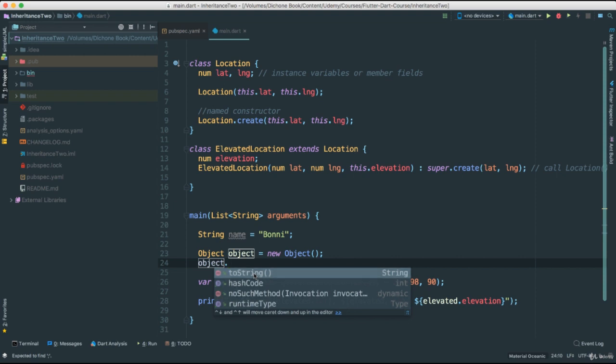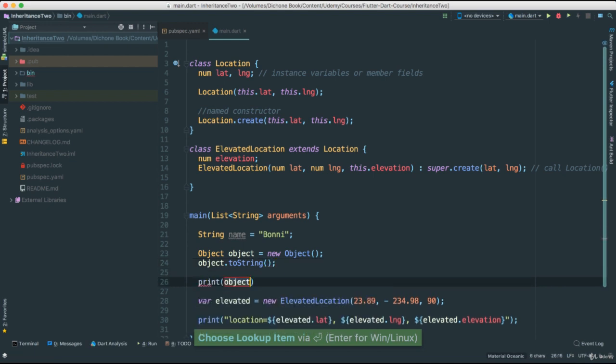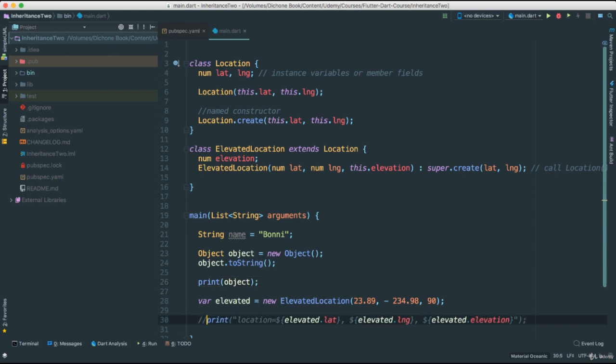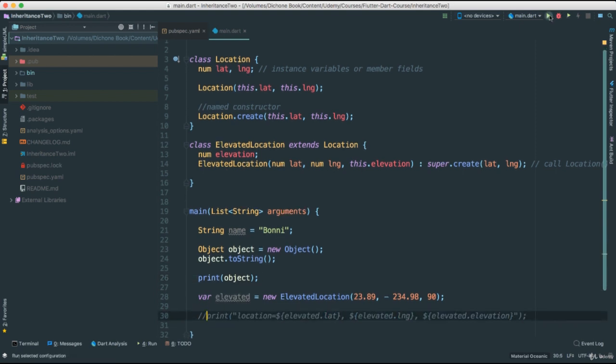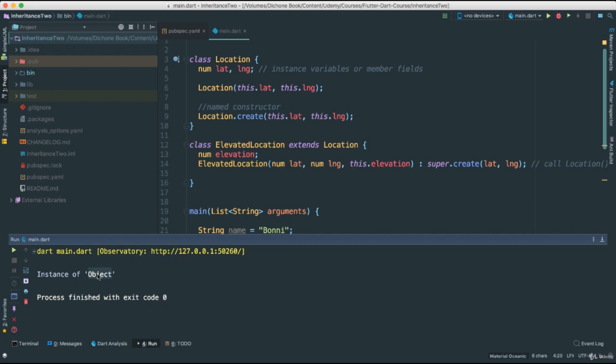What the toString method does, let's go ahead and copy that and print it out real quick. Print object. I'm going to comment this out and give it a quick run to see what's going to happen. It says instance of Object, essentially the same thing we got the first time we started learning about classes.